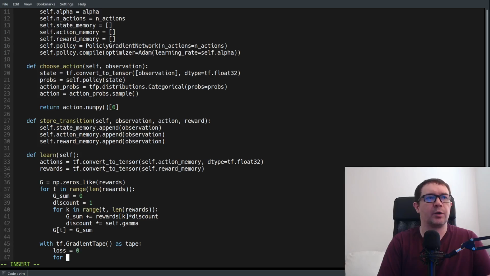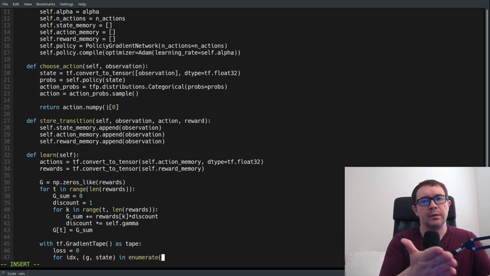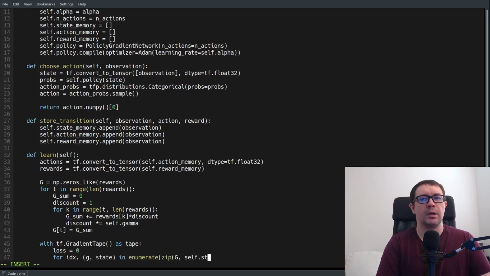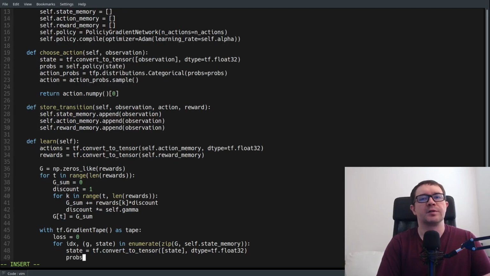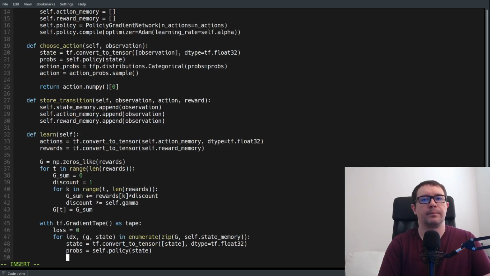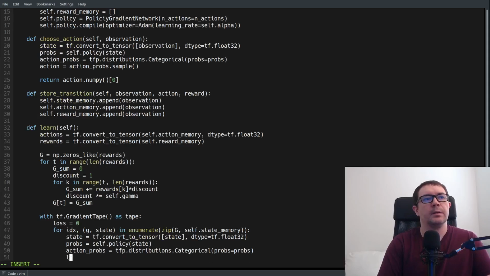So what we have to do is go back through the memory. So we'll say idx, G, state, and enumerate. So we're going to get the integer index, the discounted sum of future rewards G, and the state in the agent's memory. We're going to enumerate the zip of G and the state memory. So then we want to convert the state to a tensor. Again, we have to add a batch dimension. And then we're going to feed it through our network, calculate our action probabilities, and then calculate our log prob.